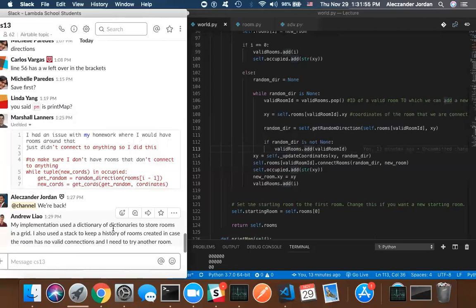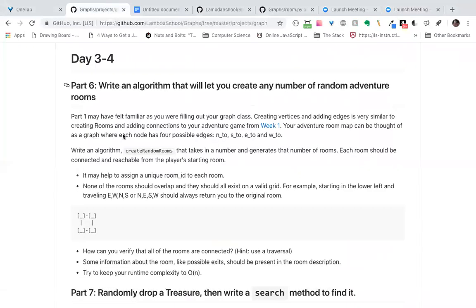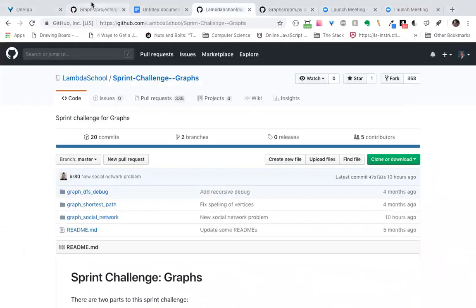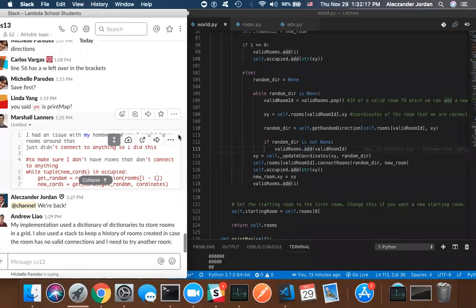Anybody else want to talk about their code before we wrap up here? We're just going to go over what you need to do for today, which is just complete part 7, and then start preparing for your sprint tomorrow, which we have a preview of here, but we're not going to get too deep into.